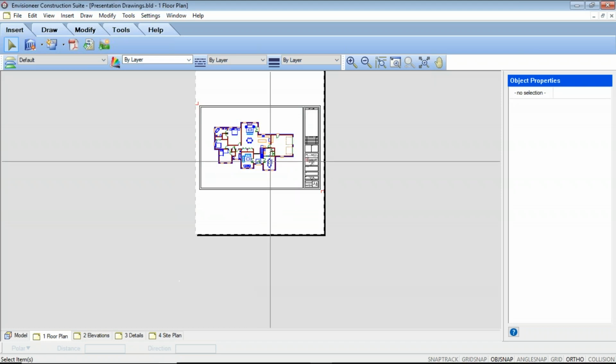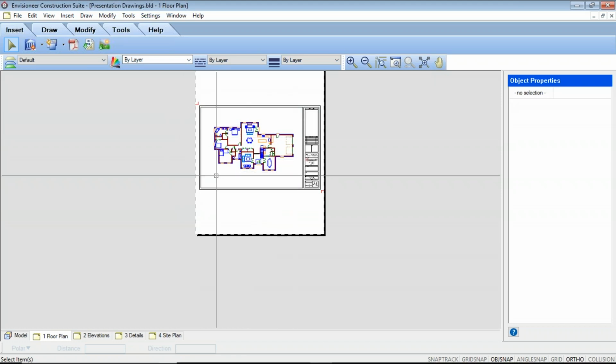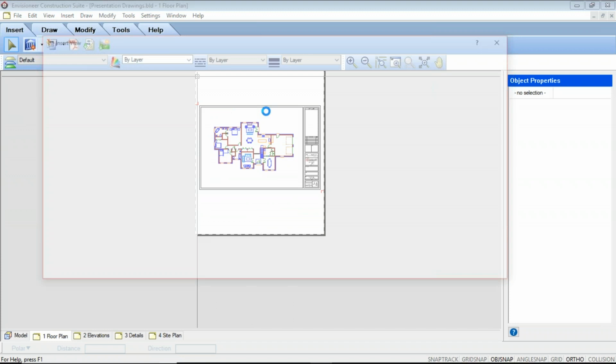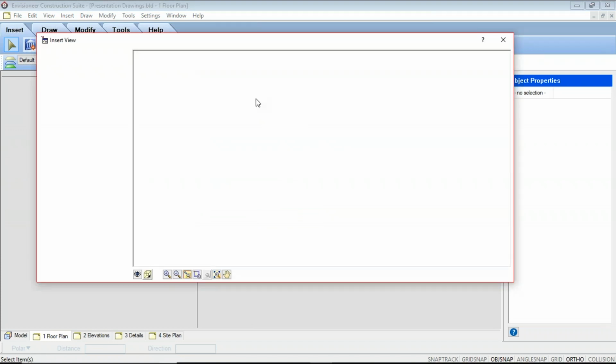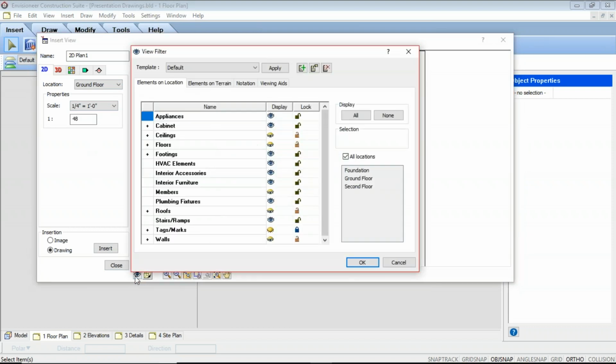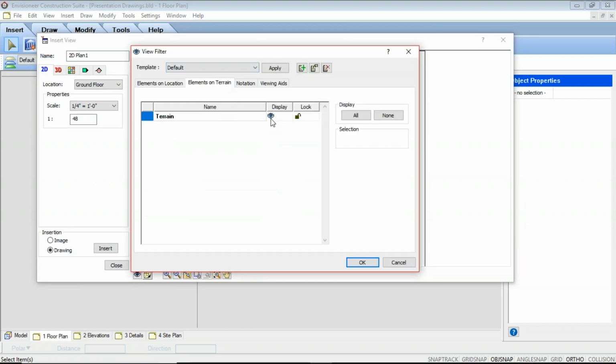Now, alternatively, I could do a different format while inserting this floor plan. So I'm going to redo this following the same steps. So I'm going to go back up to Smart Views, define Smart View. I'm going to follow all the same procedures. I'm going to make sure that it's a 2D plan. I'm going to make sure that I'm on the ground floor. I'm going to make sure that it's 1/4 of an inch. I'm going to go down to my view filter. And I'm going to make sure that the elements on terrain, that the terrain is turned off.